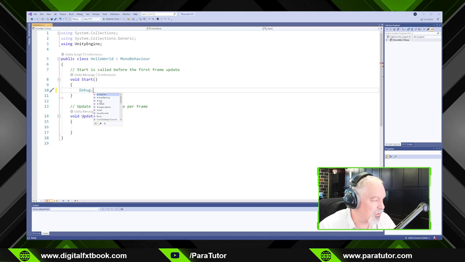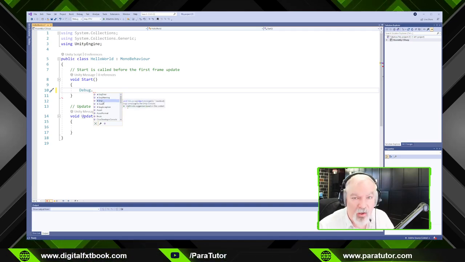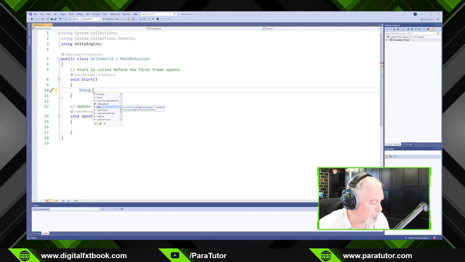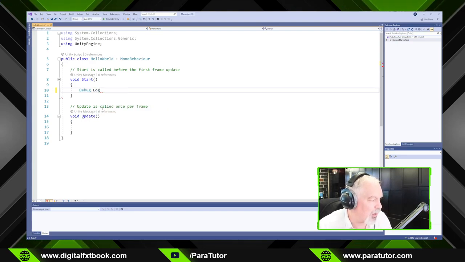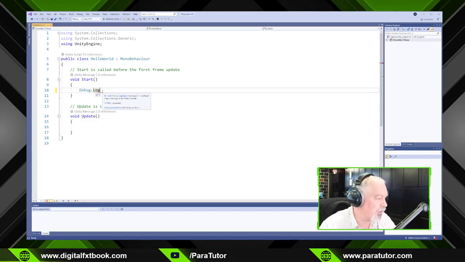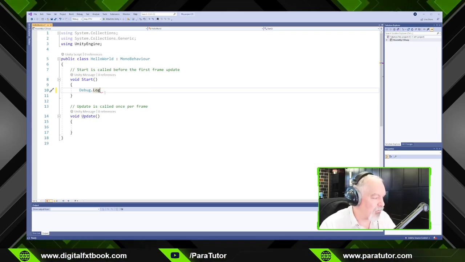Now, the one that I want is Log right here. So I can scroll down this list and find out which one I want. I could click on it down here too, for example. And then once it's selected, I can just hit tab, and it will automatically drop that word into our line of code right here in Microsoft Visual Studio.